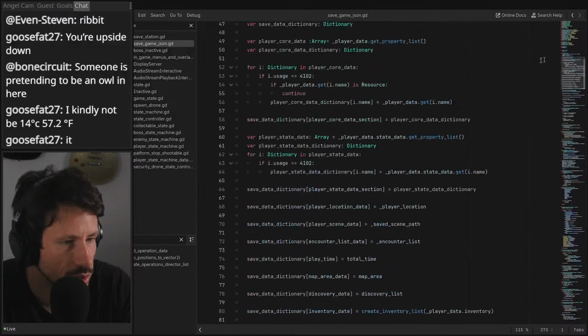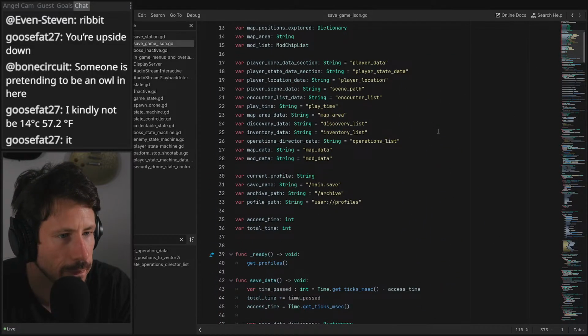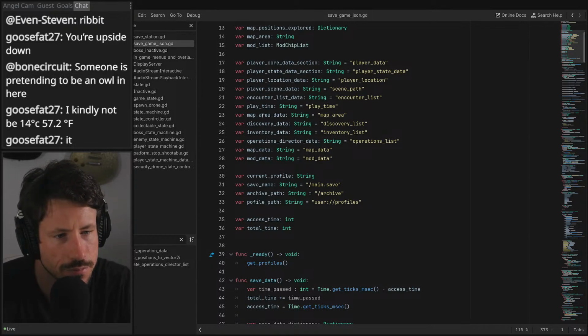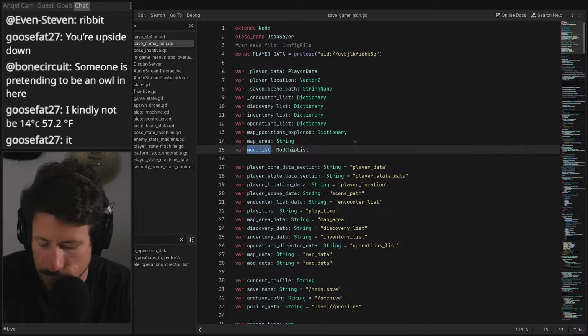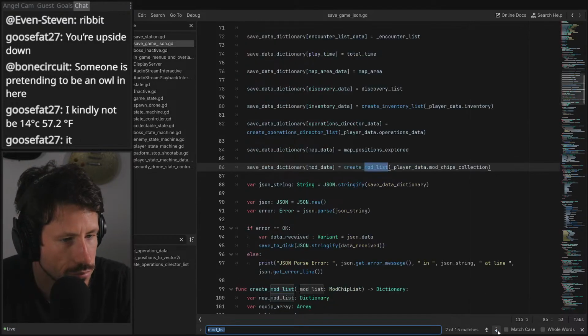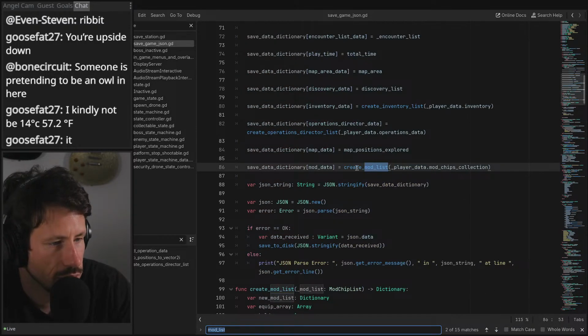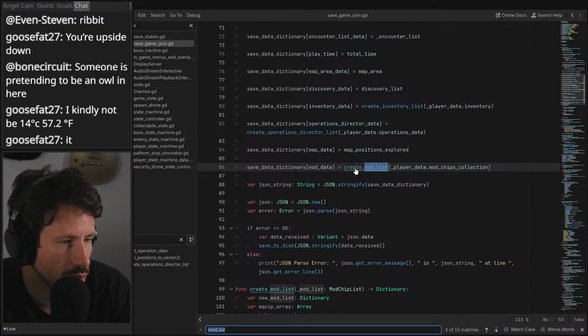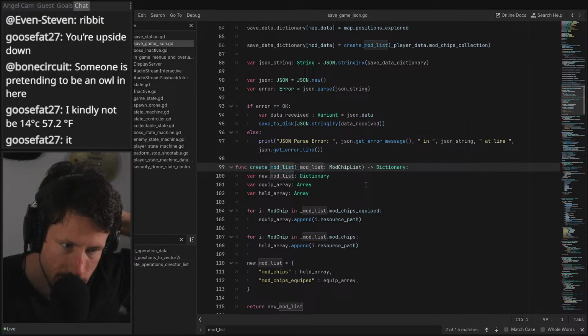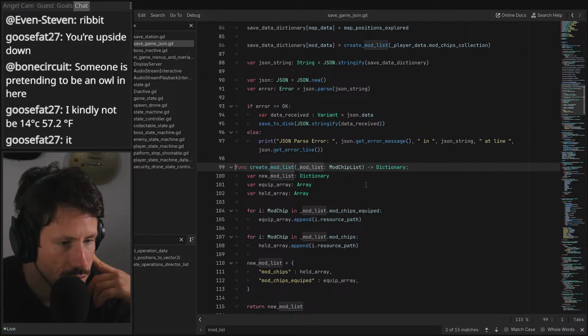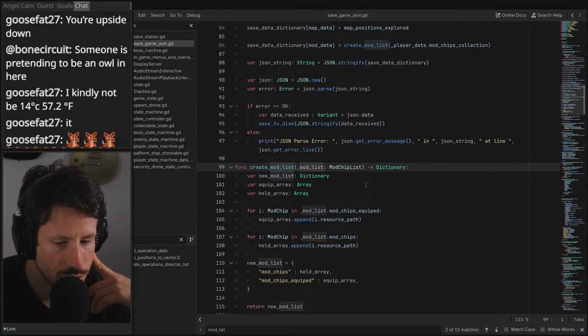Okay, so what are we doing here? Why are we missing one? Save, scene path, player data, inventory list, operations, map, mod chip list. So we create mod list based on player data mod chip collection. And then we do the new mod list and we create a dictionary and an array of equipped and held, right? So we've got two.